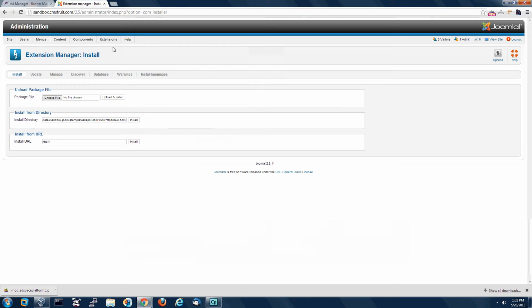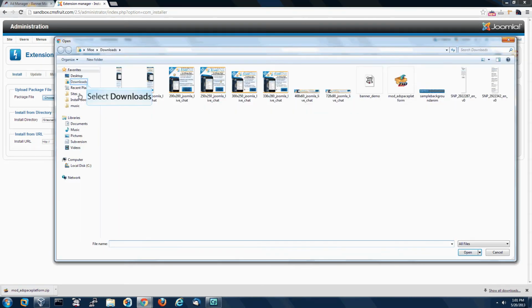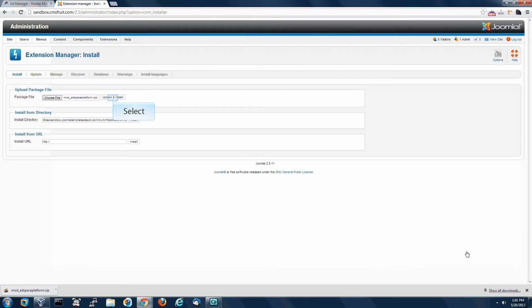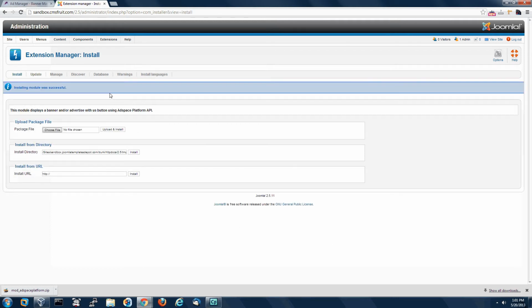Okay, and then from the extension manager, it says upload package file. I'm going to go ahead and upload that mod add space platform.zip file that I downloaded earlier. Just going to be in my downloads folder. Here, mod add space platform. Click that, and I am going to click upload and install. Okay, installing module was successful. This module displays a banner and or advertise with us button using AdSpace Platform API. So as you can see here, it installed successfully.